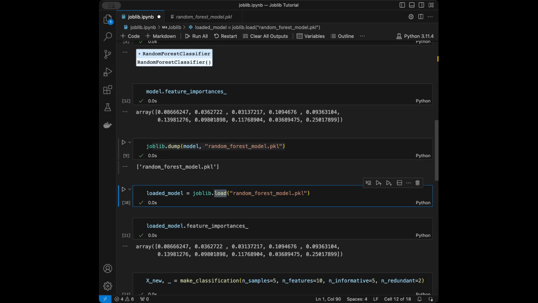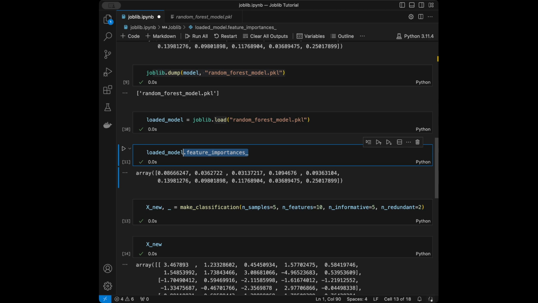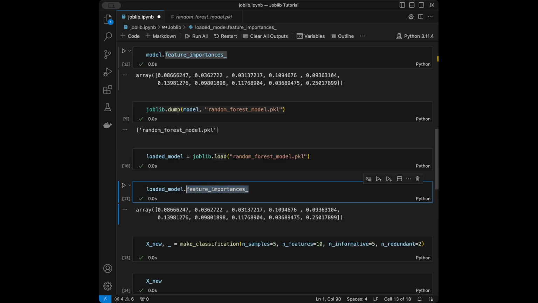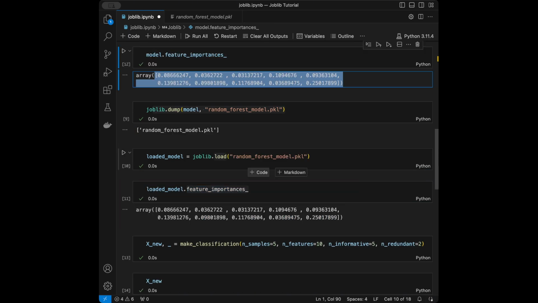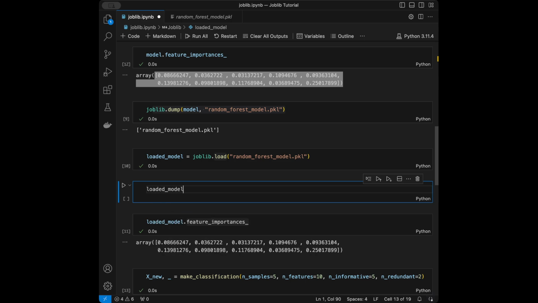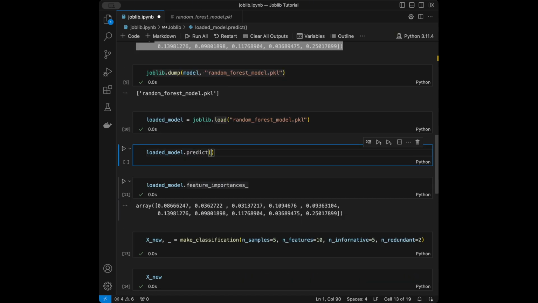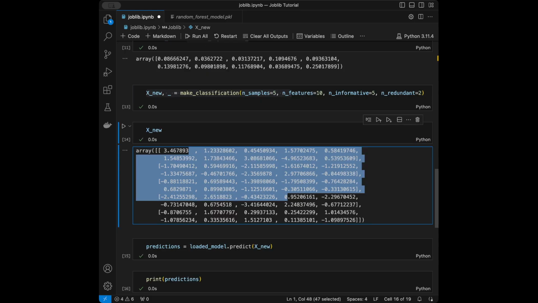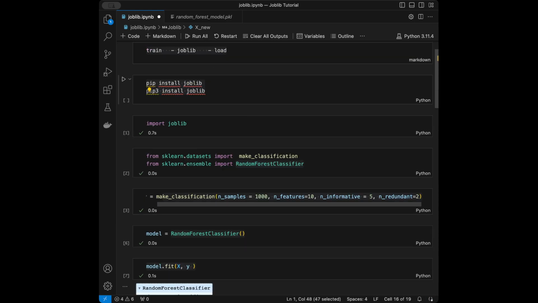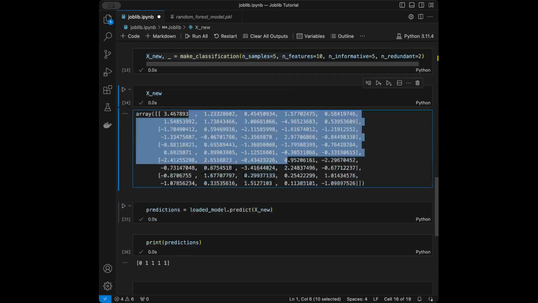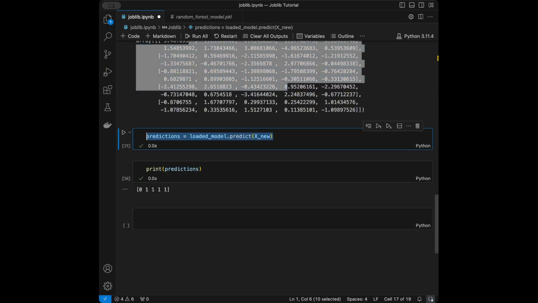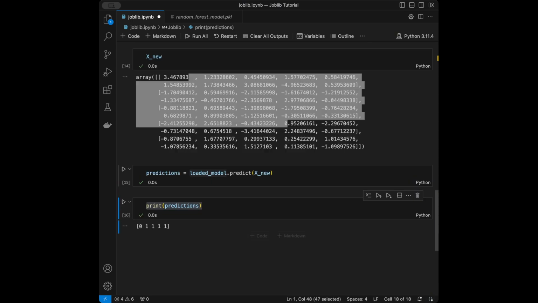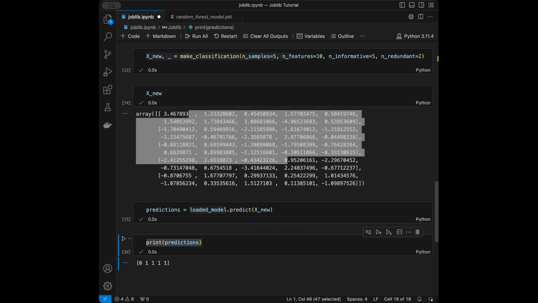So we loaded it back, and we saw that in the feature importances we have the same importances, like same model, same weights, and we can use the predict method like this. And we created new data quickly, and I showed you that matrix. It's in the same format as the one that we created at the start. And then we made predictions with our loaded model, and here are the predictions. So it's really useful, and I use it a lot. So I wanted to create a tutorial on it.